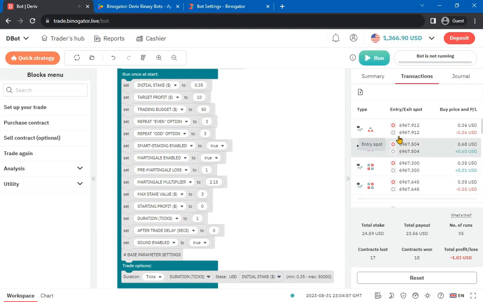Do you notice how the stakes are inconsistent? That's the effect of smart staking. The bot calculates which amount will balance the loss-profit ratio in every contract. Let's try once more with different stake.